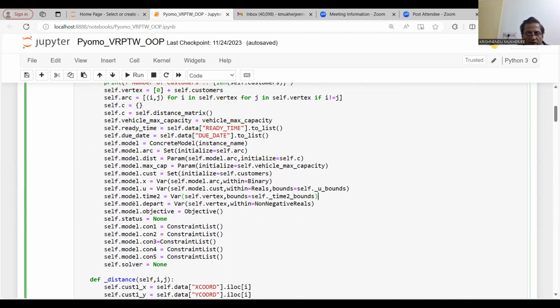Now similarly, self.model.depart. So this is a variable. It is taking vertex, and within non-negative reals. Non-negative reals means depart time should be greater than or equal to 0. That's all. Now we are creating a self.model.objective, instantiating this objective.